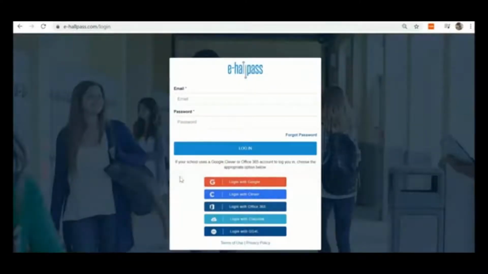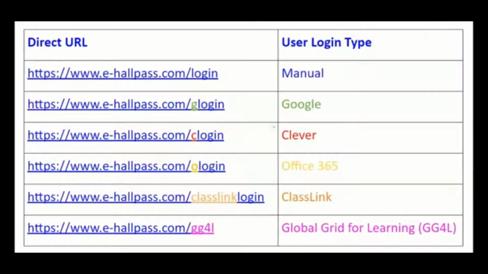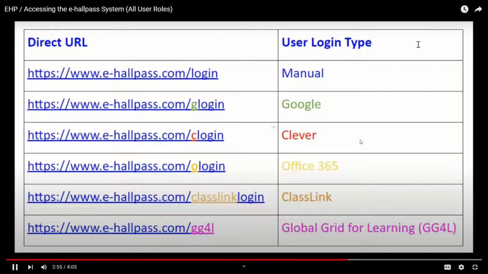There are some shortcuts. Rather than coming to this login page and clicking on the buttons at the bottom for these alternate types of authentication or login methods, it is possible to go directly to another URL for those. Here's a glance at the URLs related to each login type. You would use the login type.